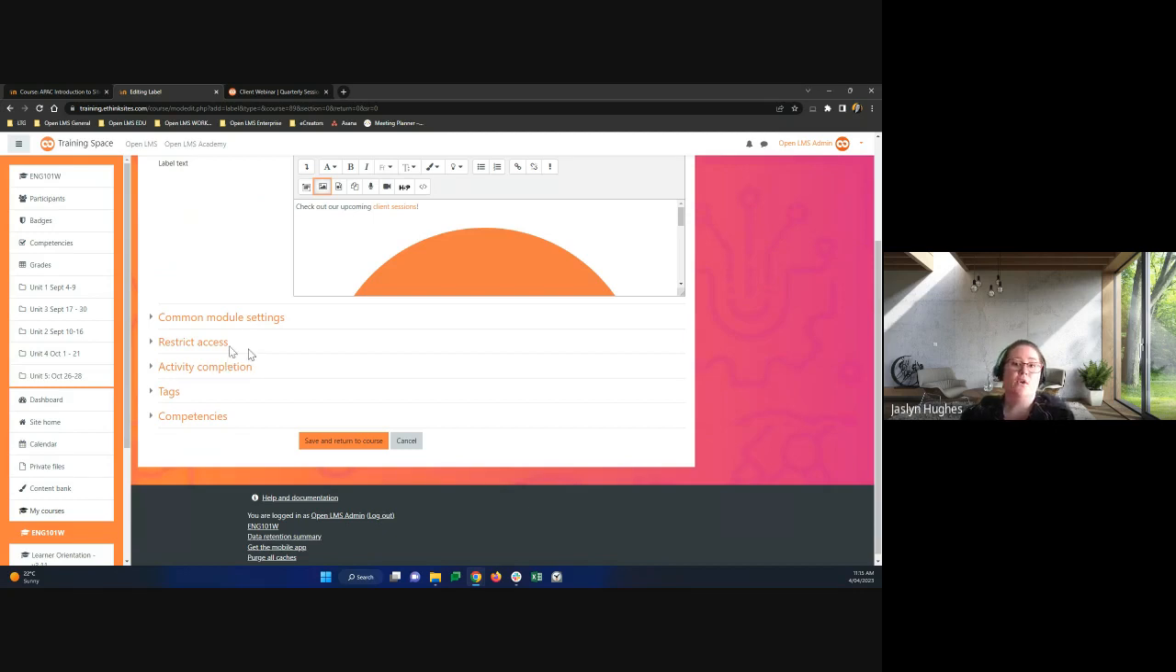Now, once we've done all of that and we've put everything in there that we want to, there are a whole heap of other settings that I'm going to run through. And what you'll notice as you go to start creating activities and resources is that these are really quite common across everything that Moodle does, which is nice. It means that we don't have to go and learn how to do everything differently. There's a lot of consistency.